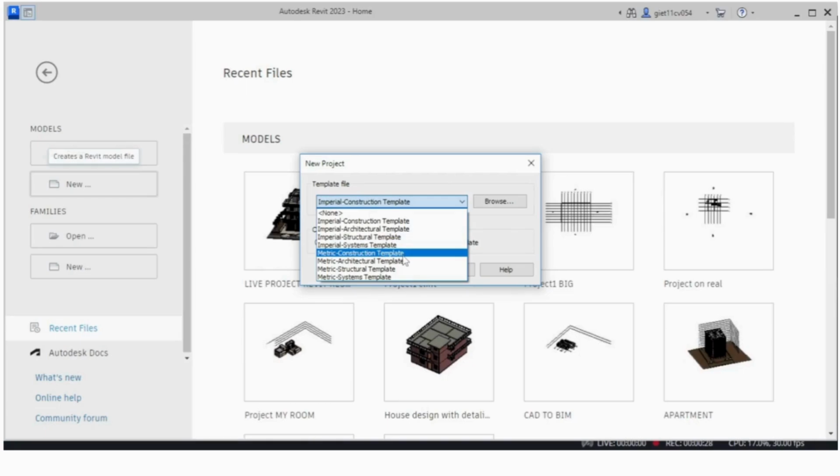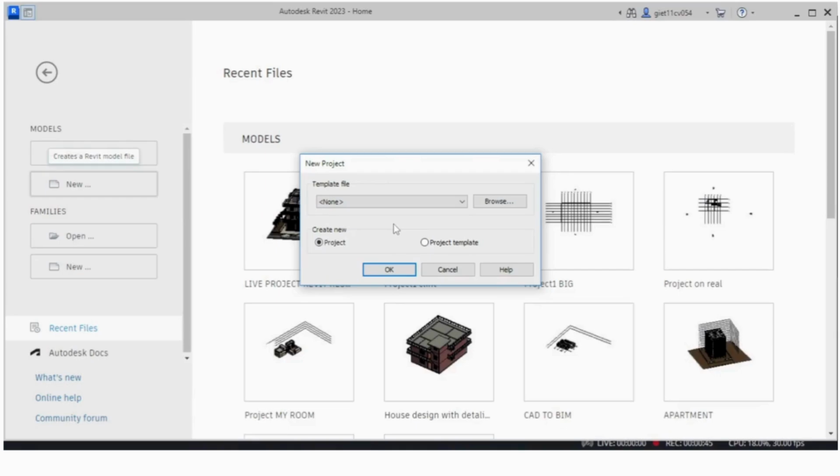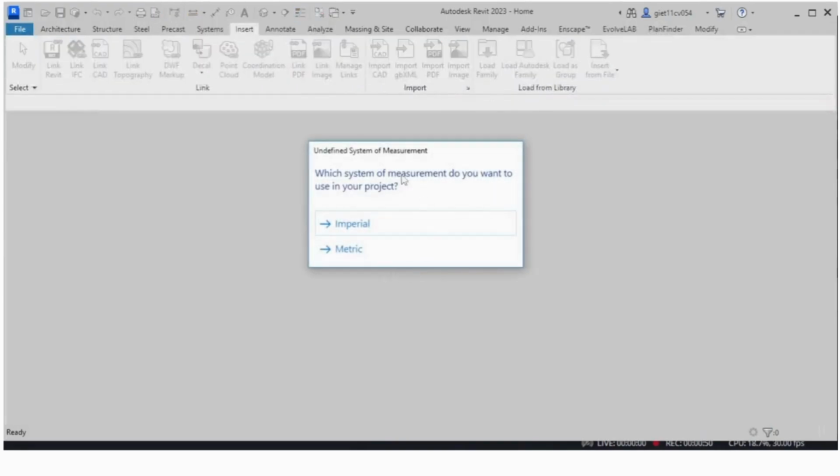Actually, when you go for an interview, they will give you a setting of none. In such a case, how we will create the template, we are going to see now. You just click on None. You will see this pop-up.